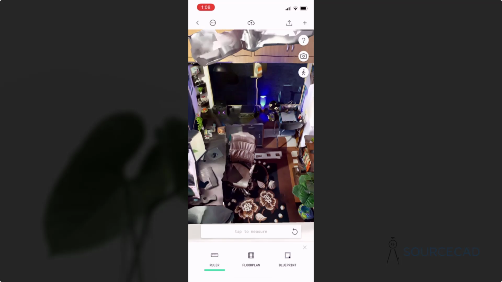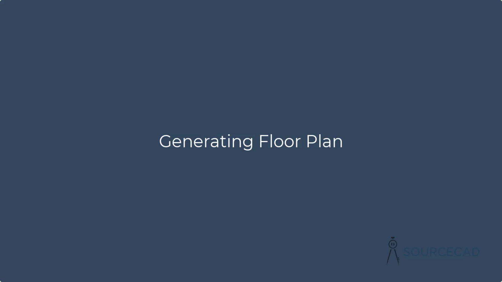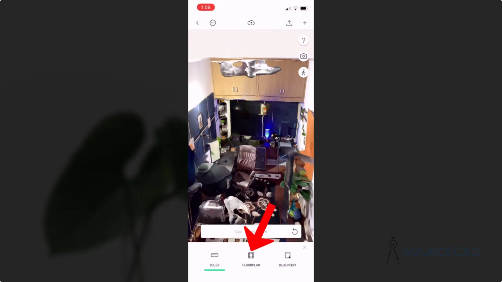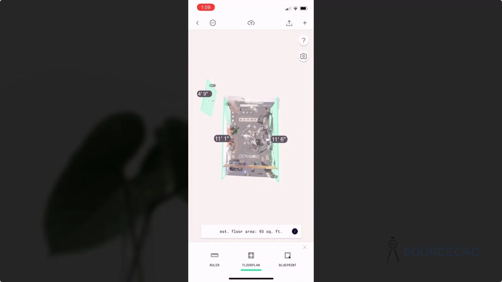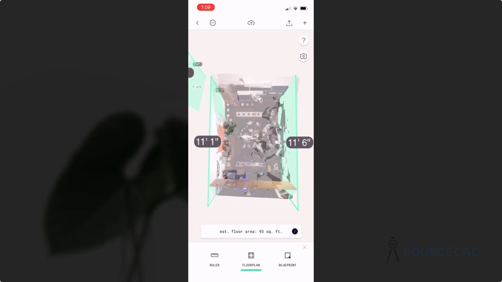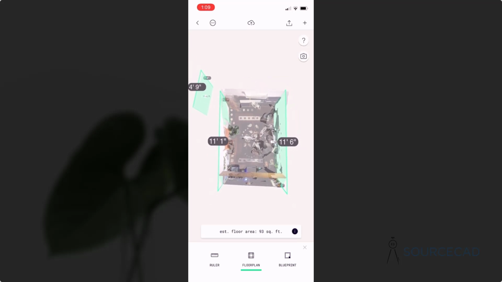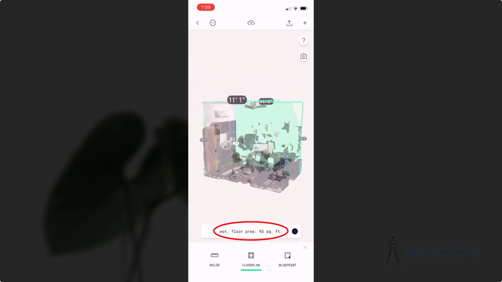Now if you want to export this data as a floor plan, then all you need to do is just tap on this floor plan option, and this will export it as a floor plan with wall distances. So I've selected floor plan, and now you can see the distance as 11 feet 1 inch, 11 feet 6 inch for both the walls, and you can even see the entire floor area of 93 square feet.